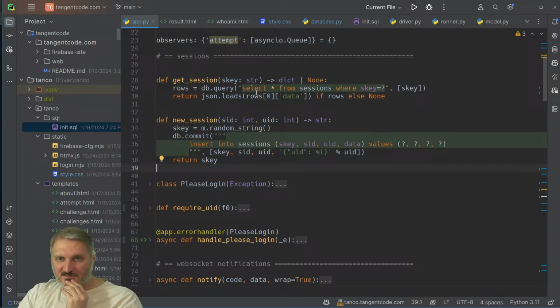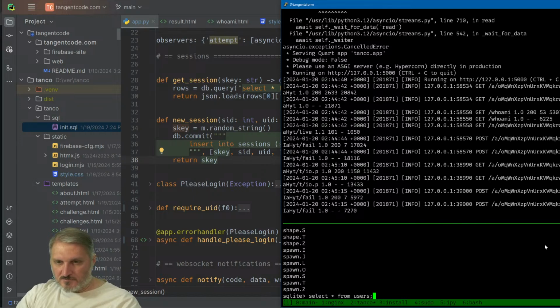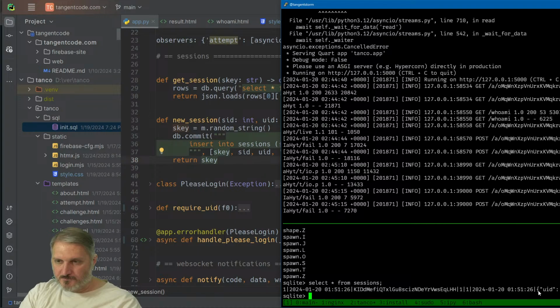Get session just selects a row from the database. New session inserts into that row. It's just the string key, SID, the server ID, the user ID, which is a number, and then a data field, which is just a chunk of JSON. And right now that JSON is literally just UID and the number. So that winds up looking like this. And you can see there are some hidden other fields in here.